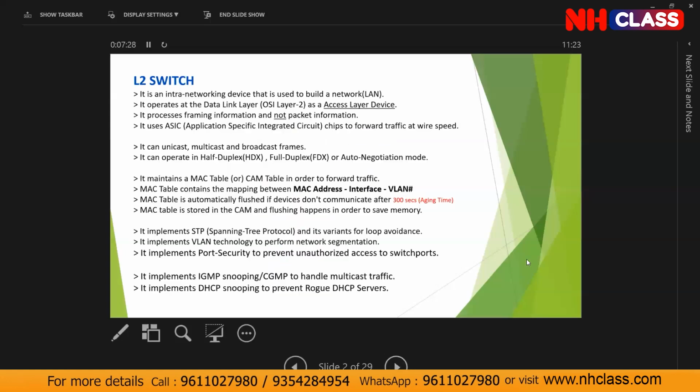So we'll start with an L2 switch. What is a layer 2 switch? These are some points many of you would know, so we'll just recap on the L2 switch. It's very important to know what an L2 switch is.